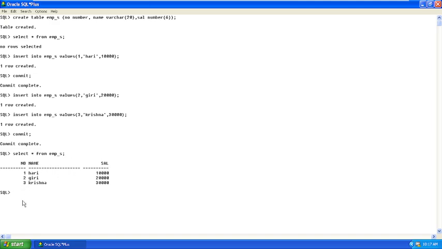Suppose if you want to select particular columns, you can select number, comma, salary from emp underscore es. If you want particular columns, you can select only those columns separated by comma. If you want all the columns from the table, then you can simply select star from table. So you can see all the columns and all the records. So this is how we can insert the records into the table.